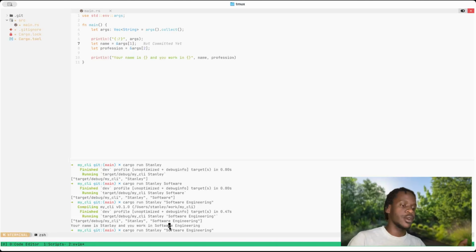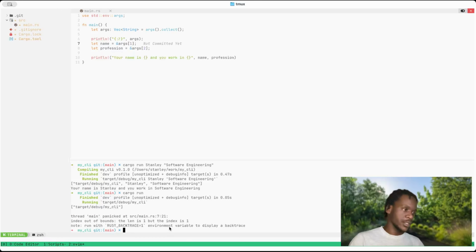So let us omit the parameters and just do cargo run down here. And you can see it failed. So the thread will panic. So this is memory safe, but it will panic in production and no one wants panicking.